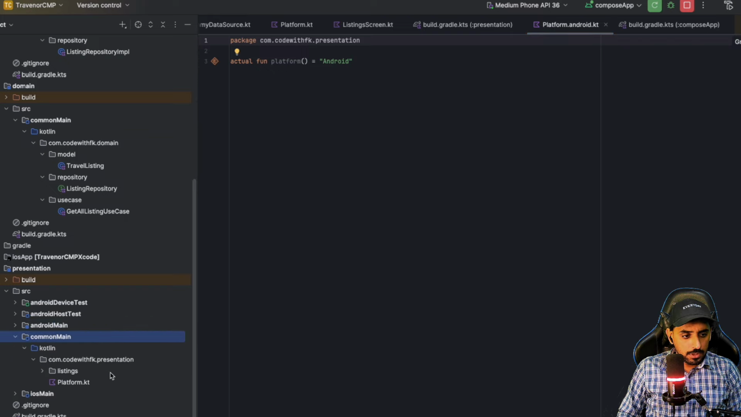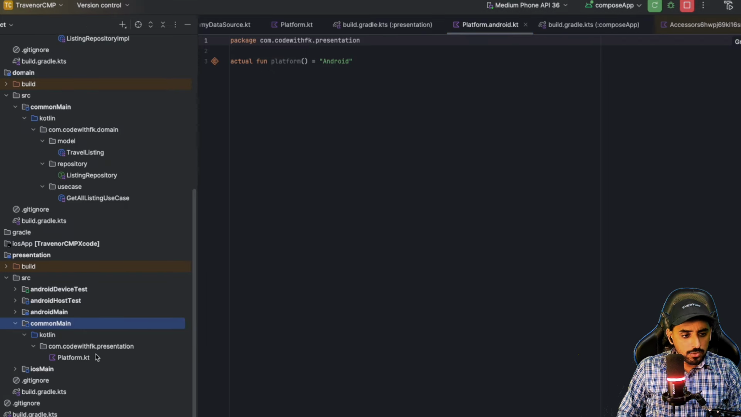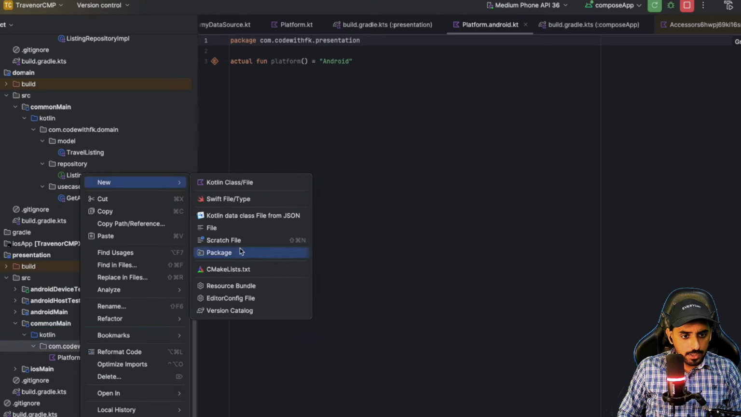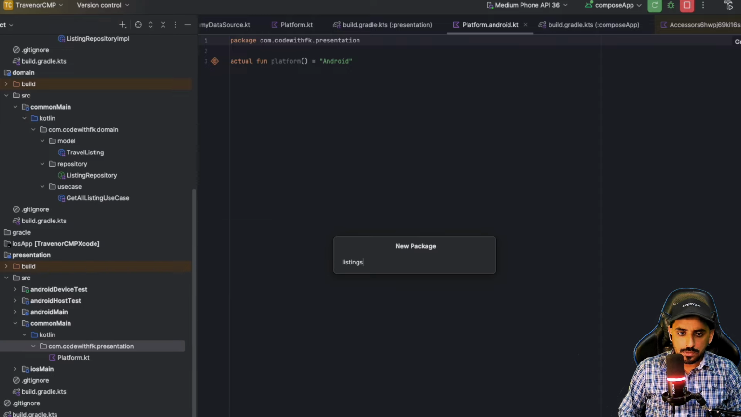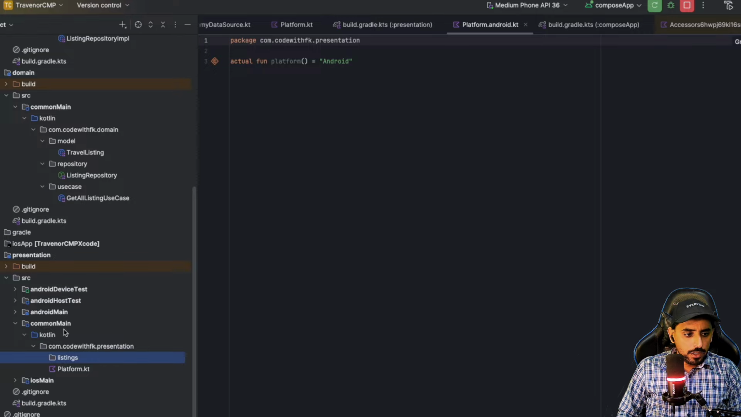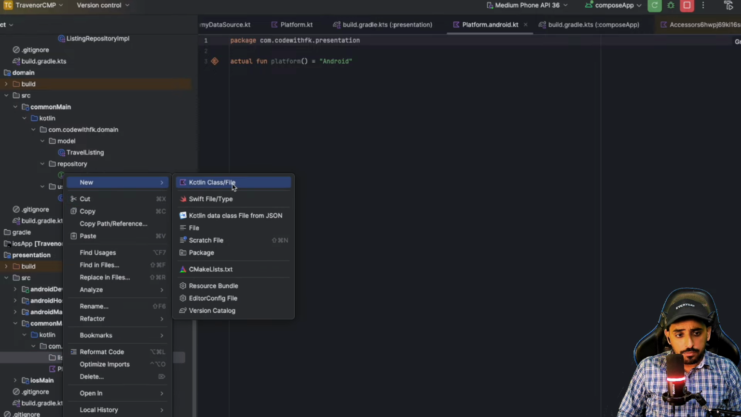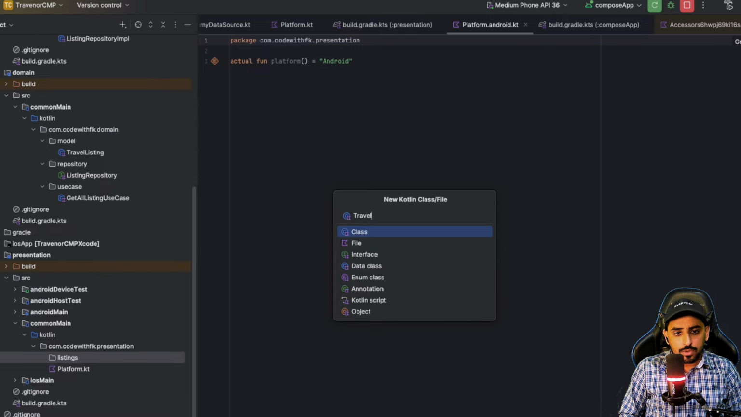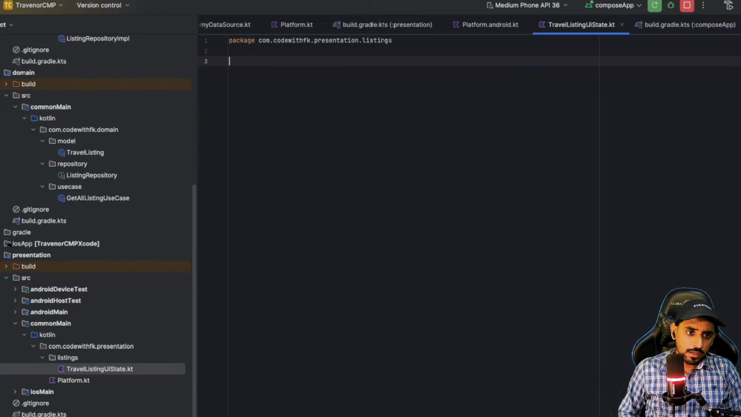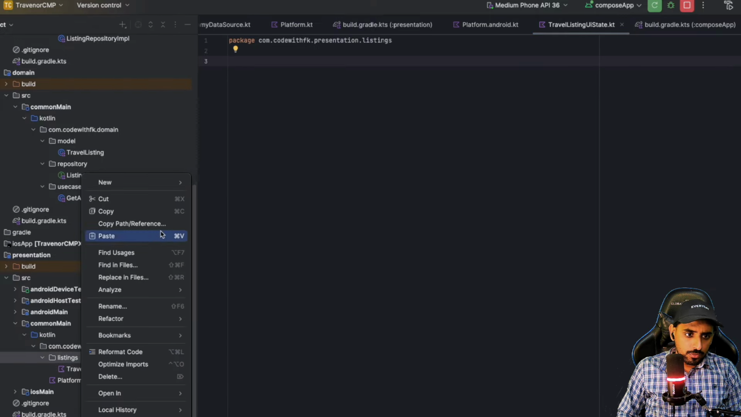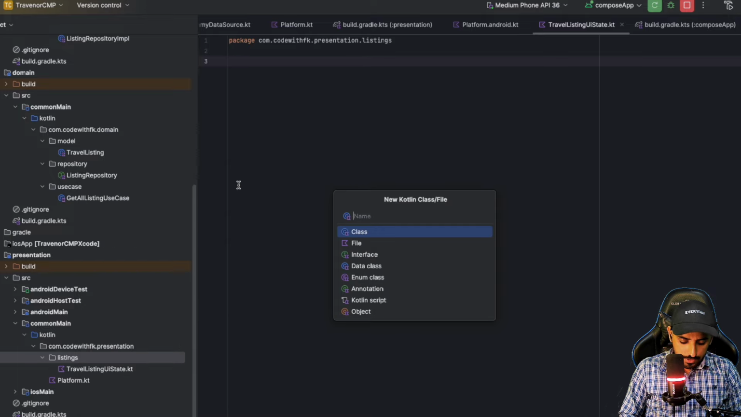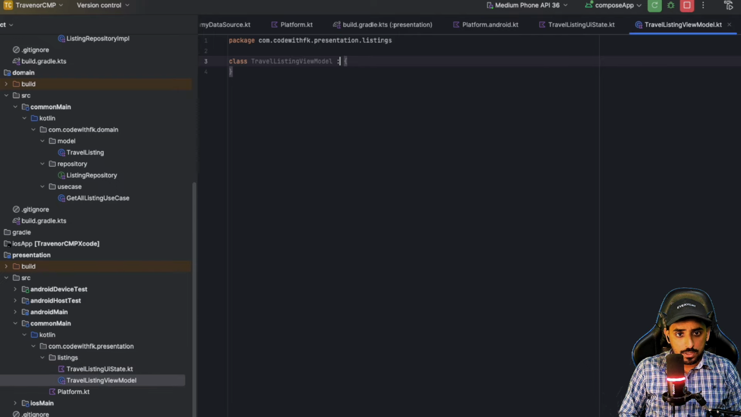So now over here in the common main section, and inside this common main, we'll be creating a new package, and let's call that package listings. Okay, and now inside this listing we need two different files. One is the travel listing UI state. That's one file, and the other one is going to be a view model for that. So I'm going to say travel listing view model. Okay, this is going to be a class, and it is supposed to be the view model.